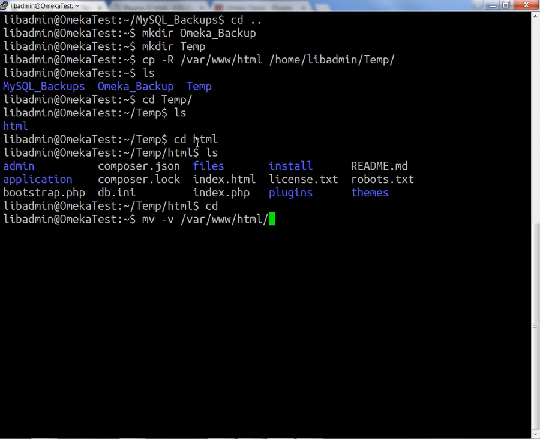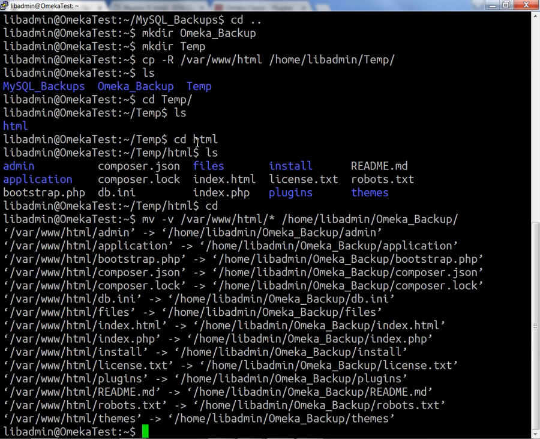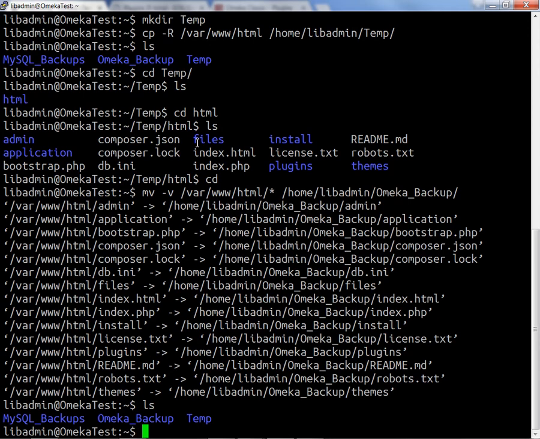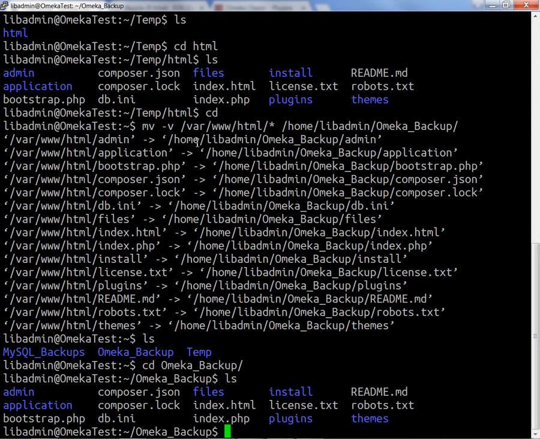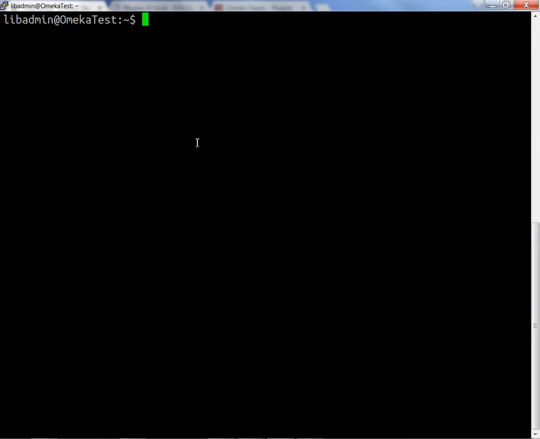So everything in this folder is now going to be moved, and you want to put the asterisk at the end so that it moves everything. It kind of is the same thing as the -r, only for moving directories. And we want to move this to home, libadmin, Omeka backup. And so it looks like that worked. Let's just change into the Omeka backup directory. Okay, so we now have two different backups in our home directory. One is in the Omeka backup and one is in temp. And we're keeping this temp around just in case things go south.